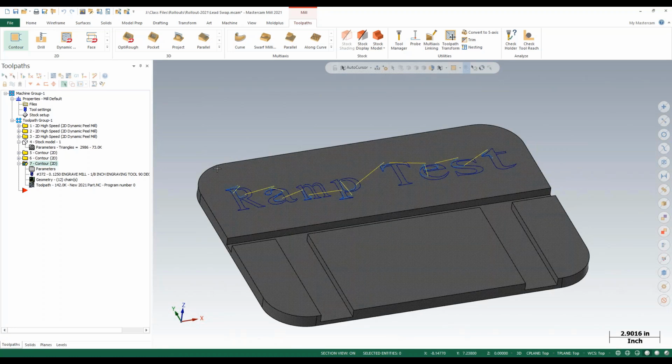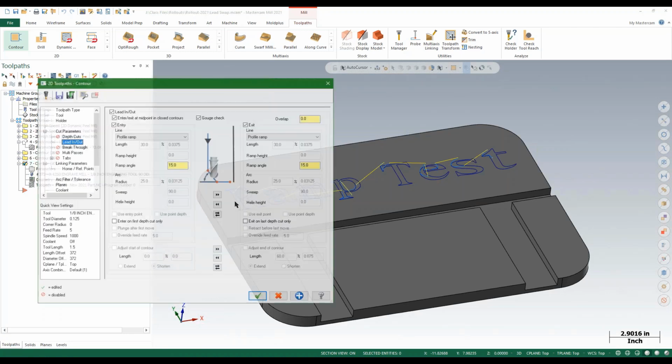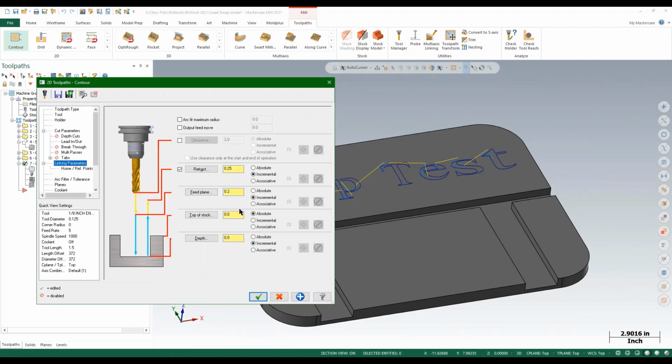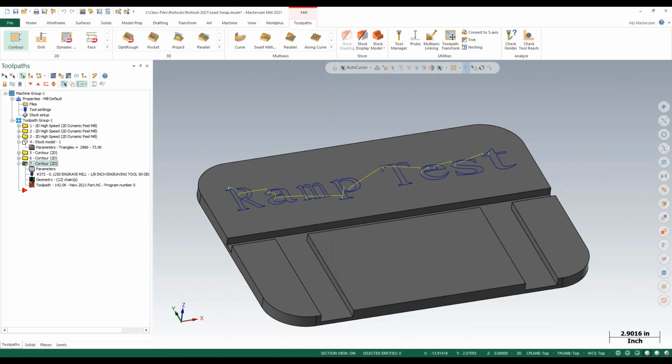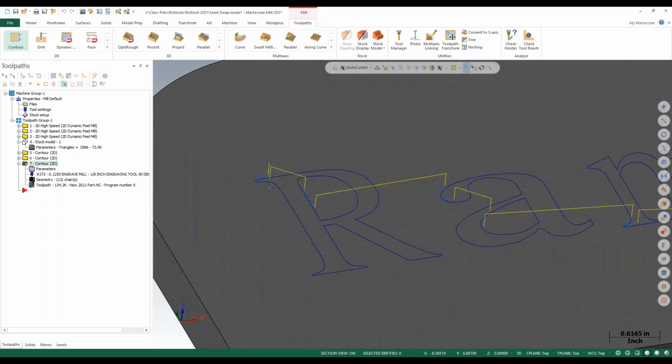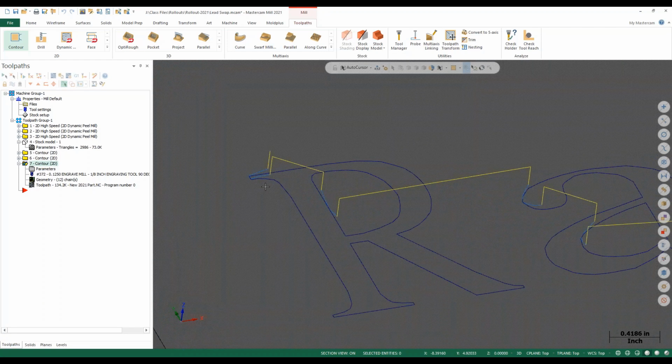I think I saw a question come in about, is there a way to adjust the ramp height? I believe that is done via the top of stock in the feed plane here. So if I set this to 0.05, that's done with a mixture of the top of stock, setting where the feed plane should start when set to incremental, and mainly the feed plane there.